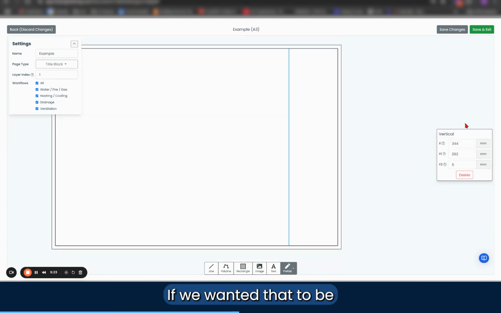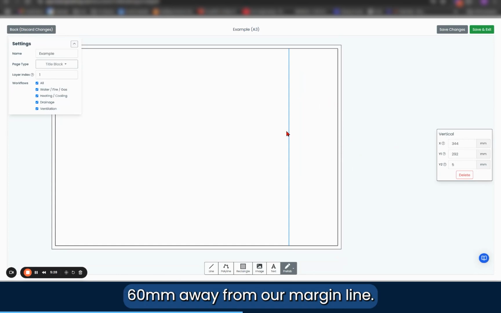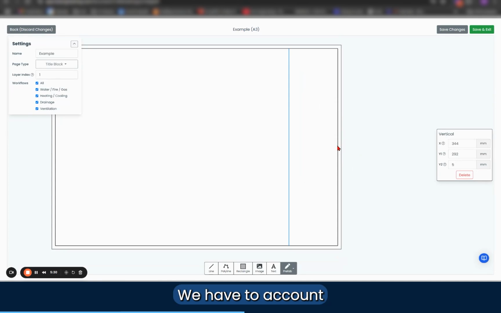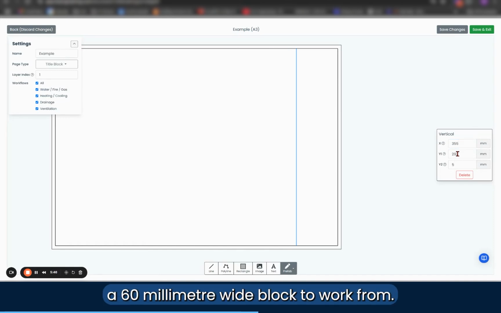If we wanted that to be 60 millimeters away from our margin line, we have to account for the 5 millimeters from the edge of our paper. So 65 taken away from 420 would be 355 millimeters. Hit enter, that's going to give us a 60 millimeter wide block to work from.